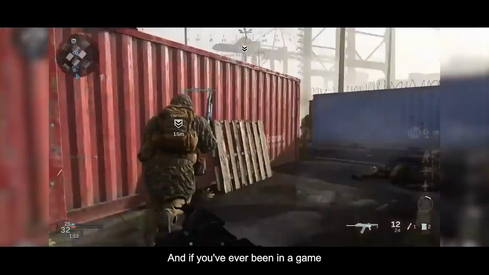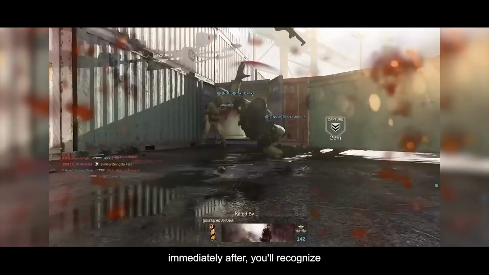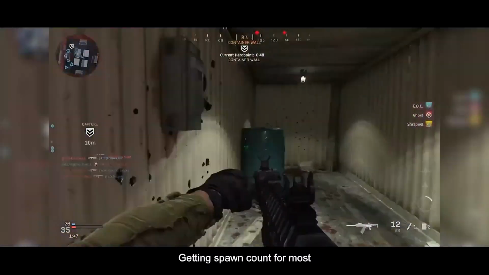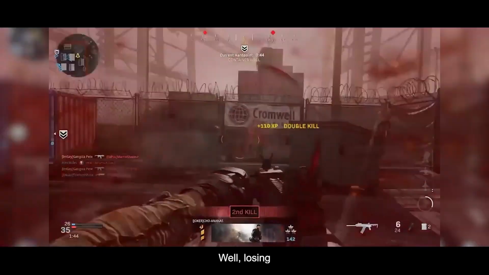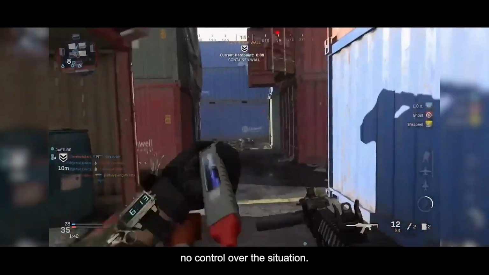And if you've ever been in a game where you die, then reappear only to die immediately after, you'll recognize this is about the time you want to throw your controller through the screen. Getting spawn camped for most people is not particularly fun. Why isn't it fun? Well, losing usually isn't fun to begin with, but you also have no agency here, no control over the situation.